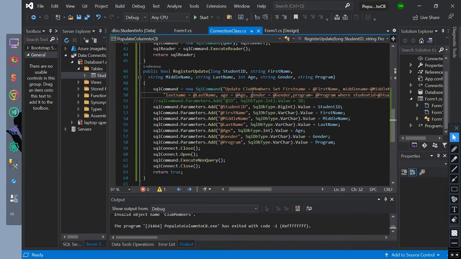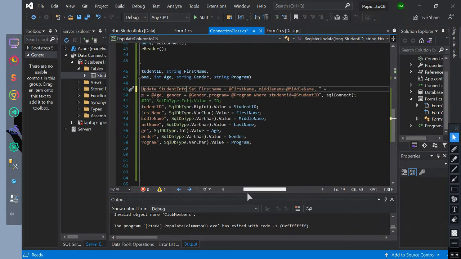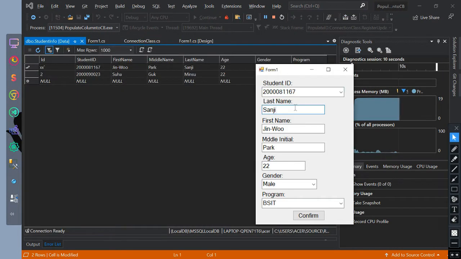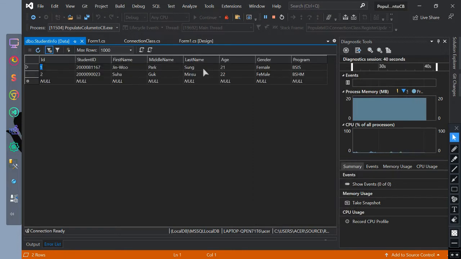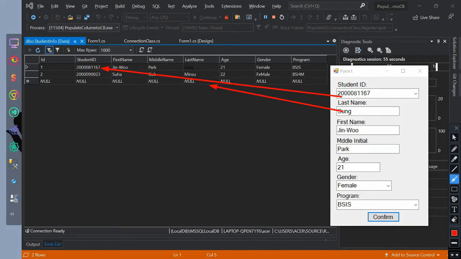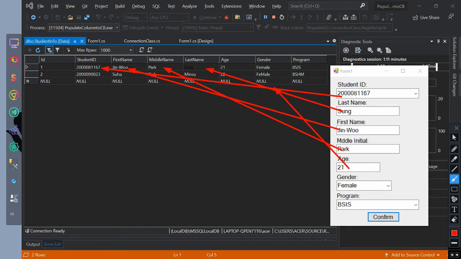Sorry, I inputted the wrong table. Our table name is student info. Always remember that if we use the connection, we have to open it and close it, so that we can execute the connection multiple times.